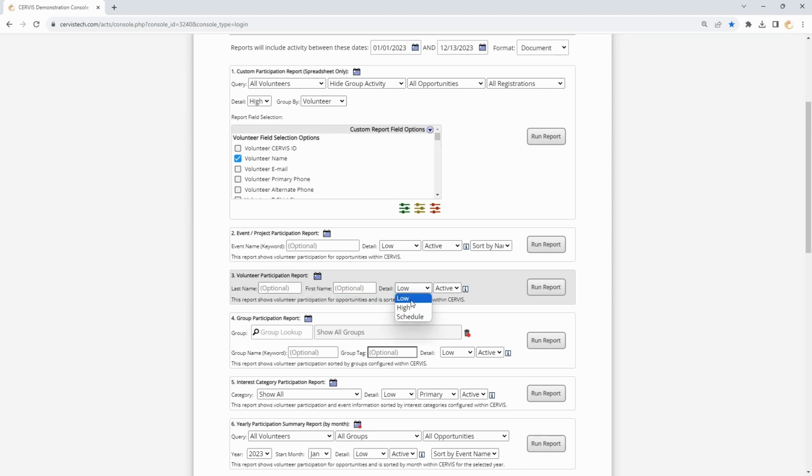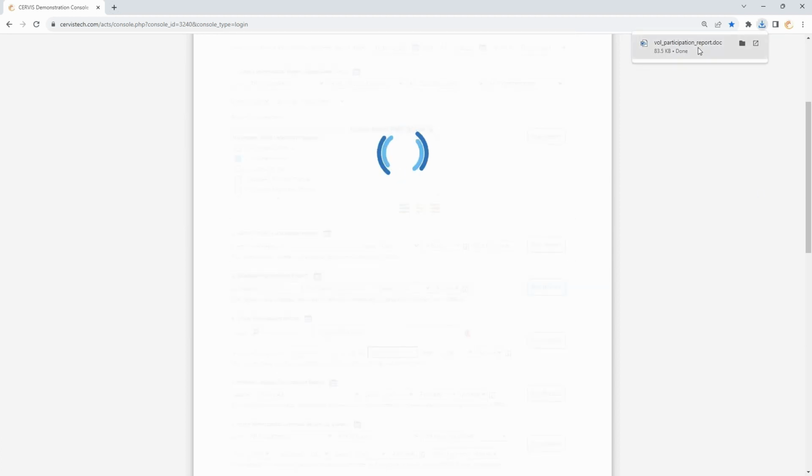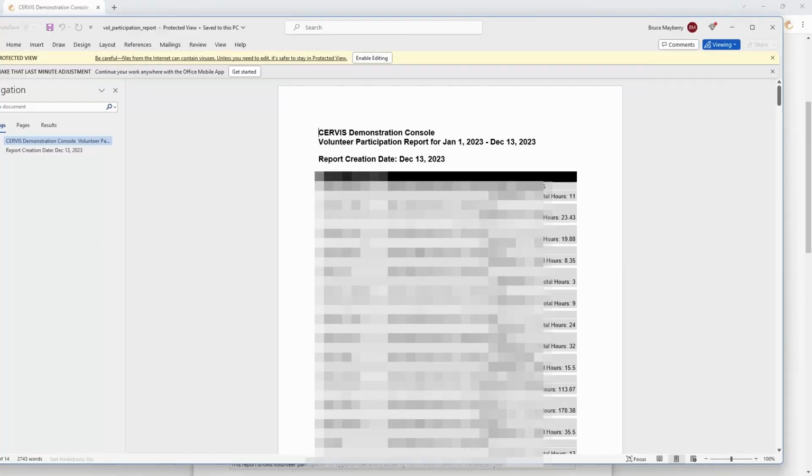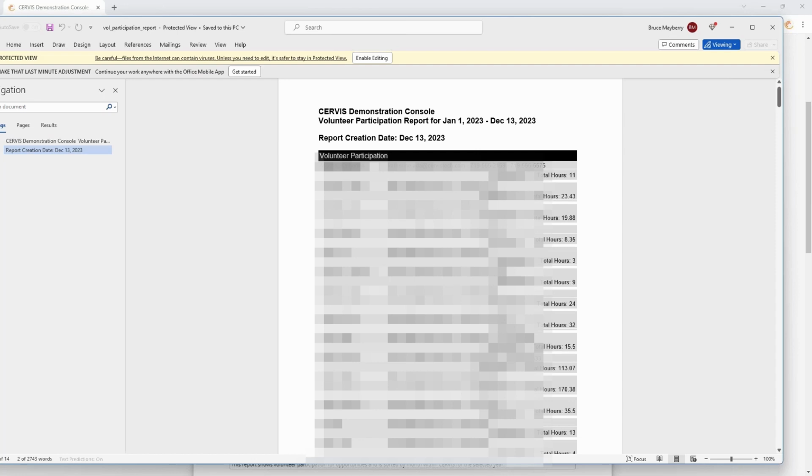Now I want to break down some of the detail differences here. So if we run this volunteer participation report in low detail, I'm going to run this with the same date range we used previously. So we're looking at basically a whole year. It's going to print out a Word document. And you can see for this document, we have each person listed out. We see their name, phone, email, and then we see their registrations and hours. So again, I just want to point out this information is our demonstration console. This isn't real info. Obviously, all these phone numbers are fake, but just wanted to point that out.